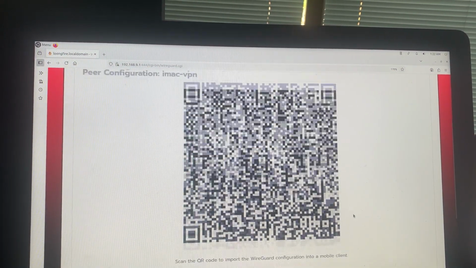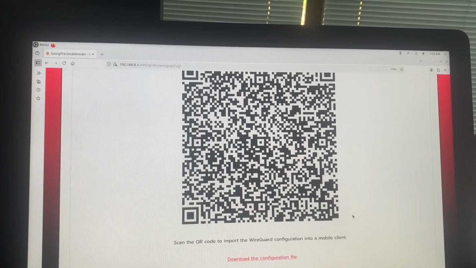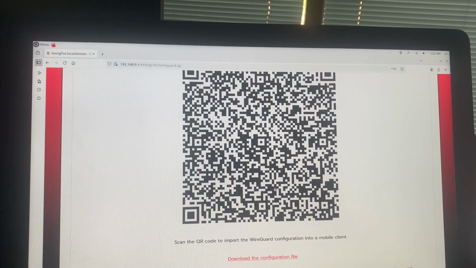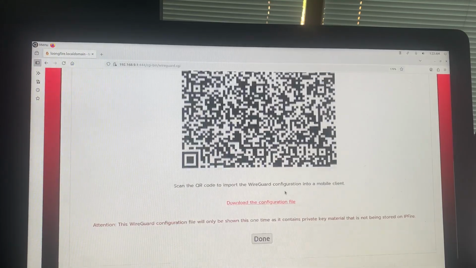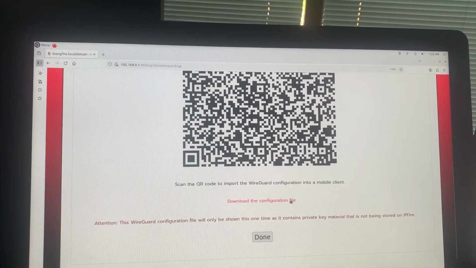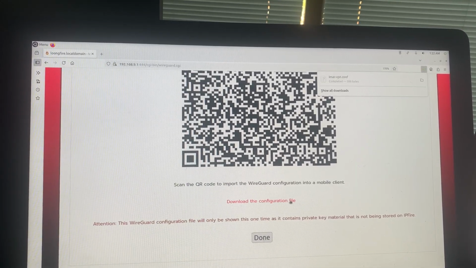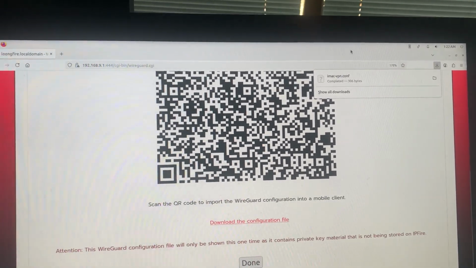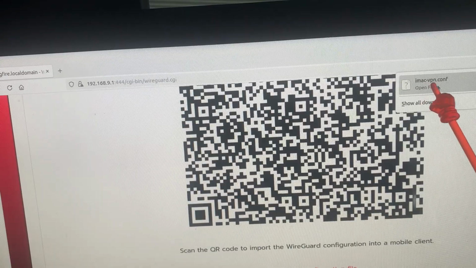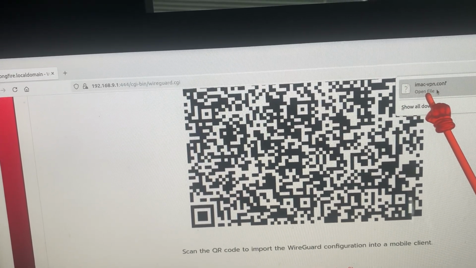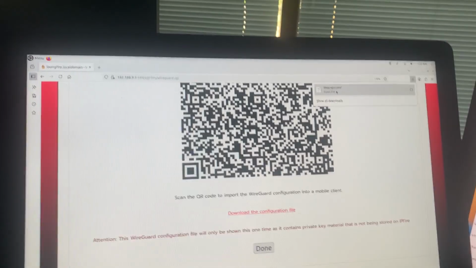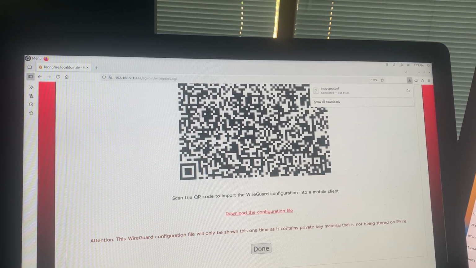All right. So now we have this QR code. If you want to use an iPhone as the VPN client, you can scan this QR code. But in this case, we are using the iMac as a VPN client. We download this configuration file, called imacvpn.conf.